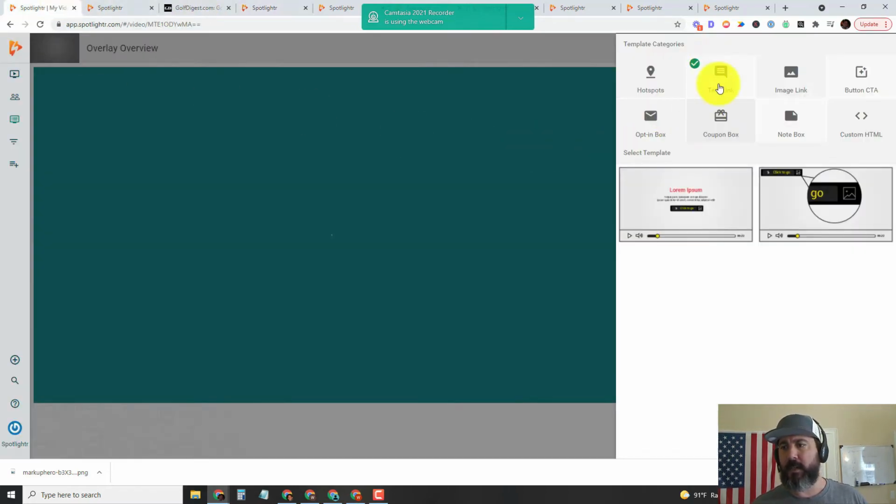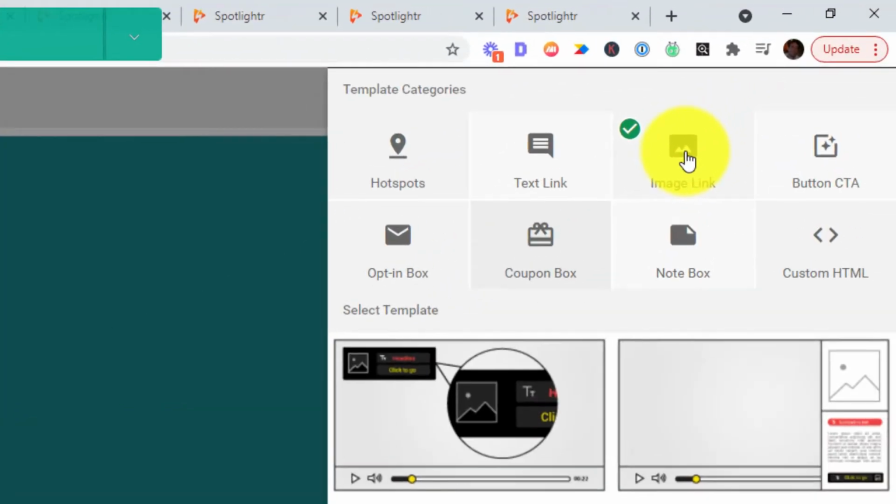Okay, that is text link. Let's move over to image link. Image link is similar to text link in that it has text that includes a link that redirects the viewer to another web page, but in this case we have an image that also is incorporated into the overlay just to draw the attention a little bit more for the viewer.